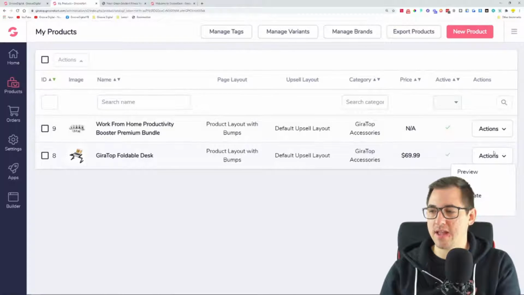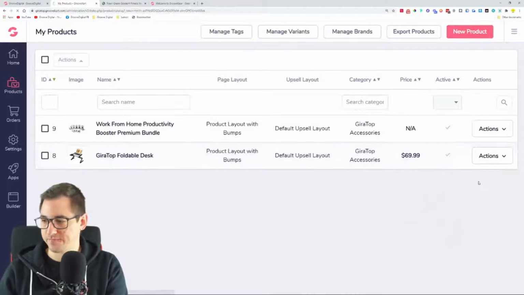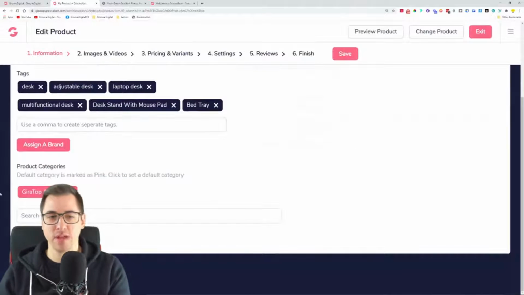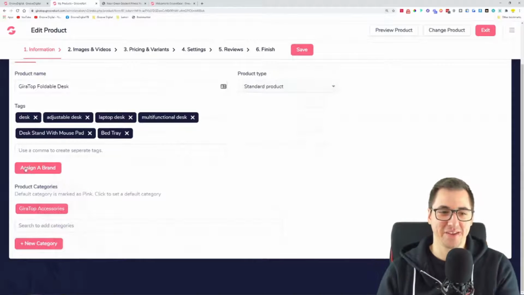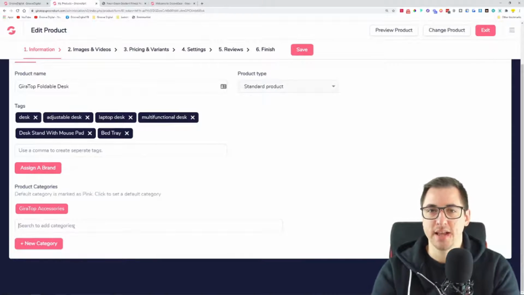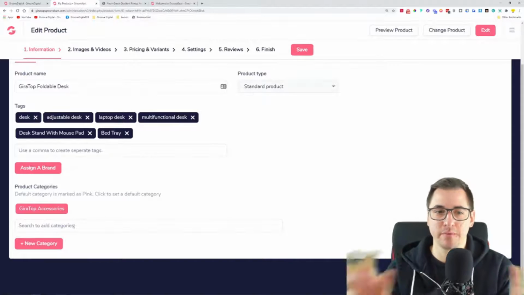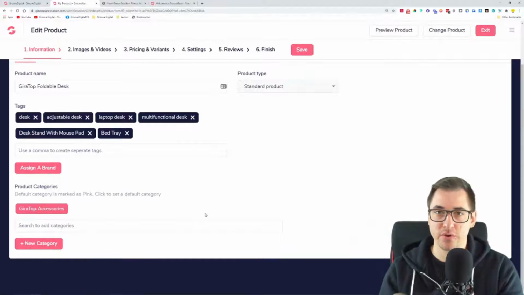So I will click over here, the actions button, on the left hand side, actions button, edit. And then here, if you scroll down, you can see the product categories. Now I will go back to the right hand side. Cool. So here we have the product categories. The default category is marked as pink. Click to set a default category. Cool. What the default category means is that you can put one product into multiple categories. All the categories that will be showing up here, you can put that product in.